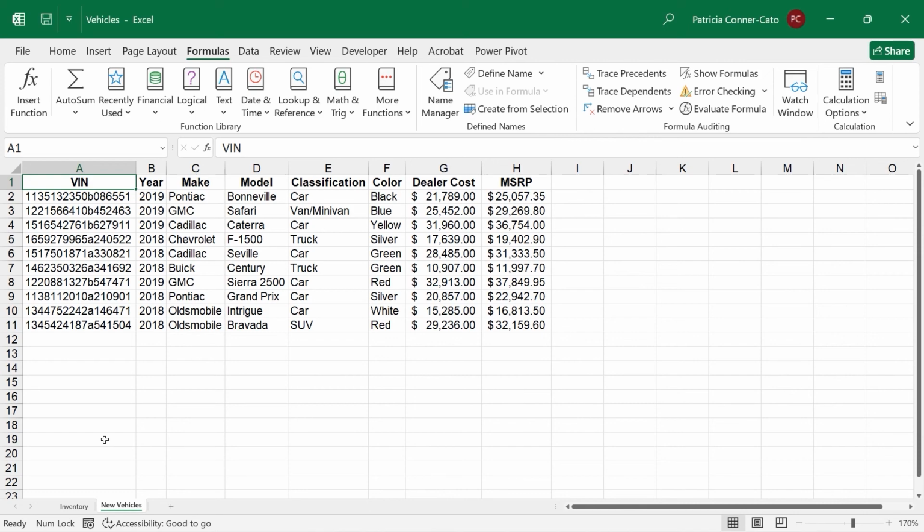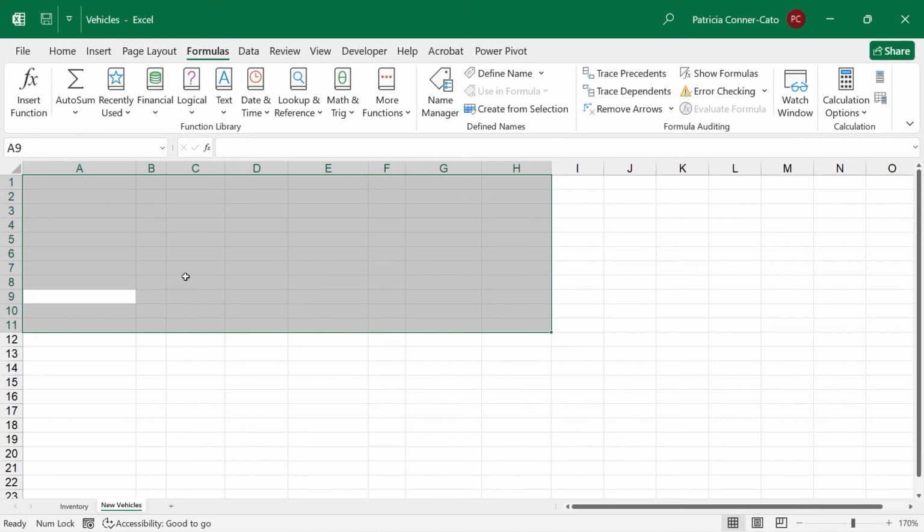And then the second thing that we're going to set up is we're going to write a sub procedure that will then delete the data on new vehicles. We've been deleting it manually this whole time. And then we'll add a line of code to call the procedure that deletes the data. Let's first start by deleting the data off of new vehicles, as we've been doing typically.